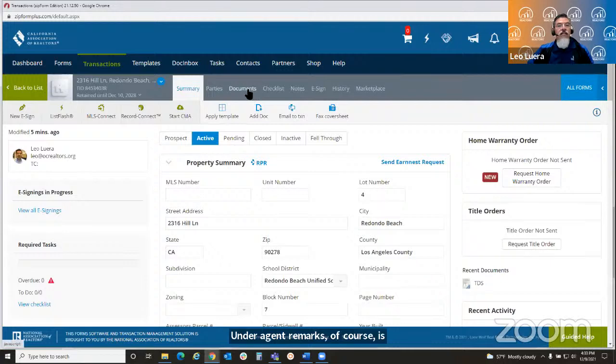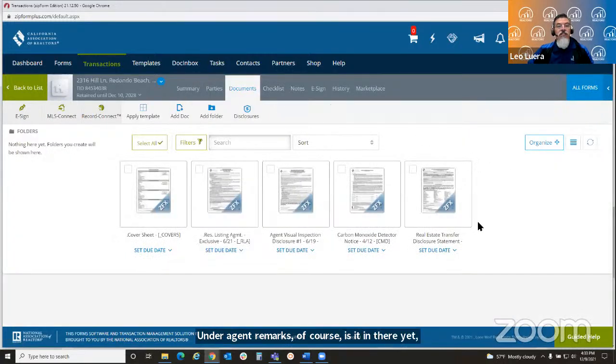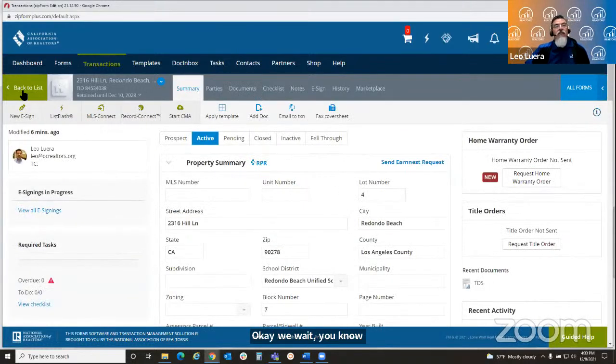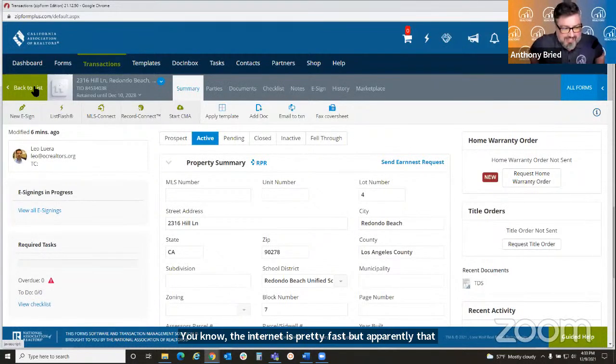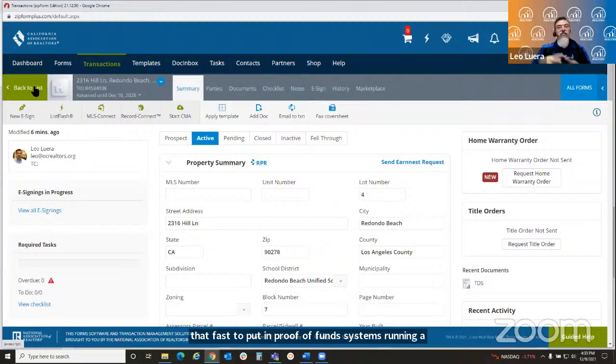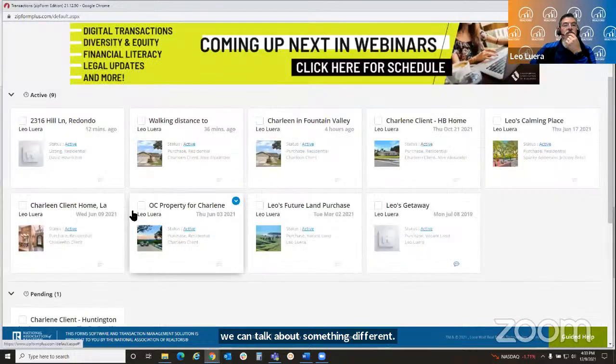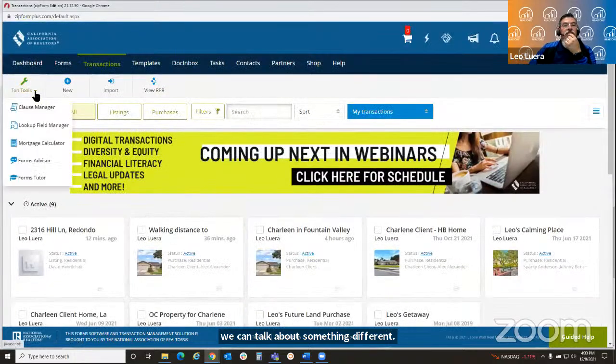Is it in there yet? Documents? I'm so impatient. Nope. Okay, we wait. You know, the internet's pretty fast, but not apparently that fast to put in proof of funds. So we wait. Well, the system's running a little slow, I guess. That's fine. So we can talk about something different. You know, let's see. Let's go back into, what was it?